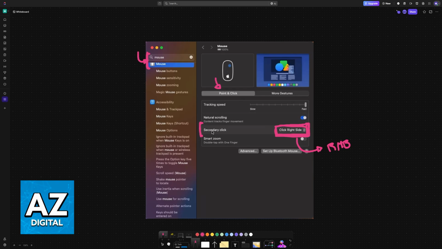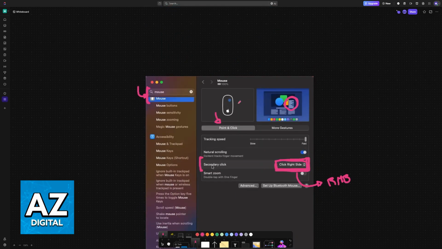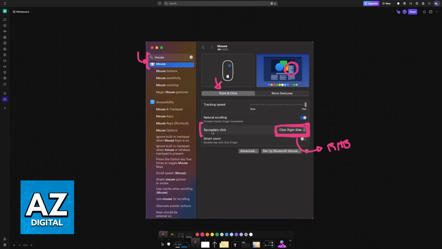So now you can right click anywhere and you will see the menu pop up where you have all of the main options related to that right click. It is simple to do and it is going to work on any Mac. So go over to the System Settings on your Mac, look for Mouse, and under point and click, you will be able to change the behavior of the secondary click.